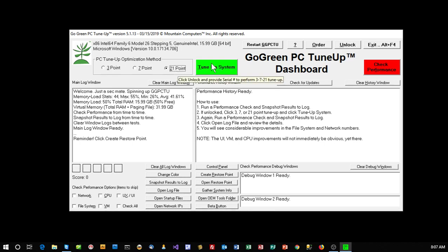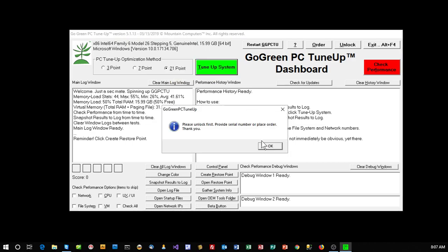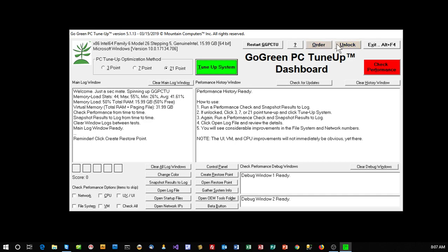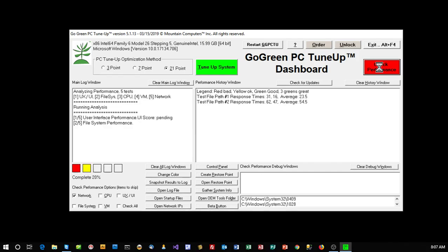So going across these buttons here, we got the tune-up system and check performance. Tune-up system, that one requires a serial number and an order. Tells you right there, order, unlock. Check performance. You click that, all of these options down here will be, I'm going to click this just for a second, the network, because I don't want it to time out and take too long. So I'm going to say check performance.